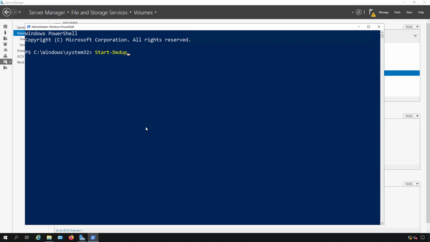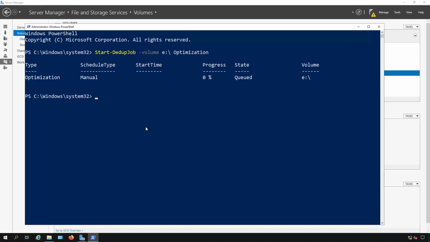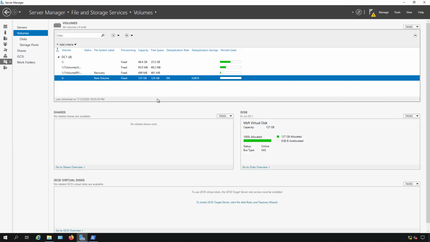I'll type in start-dedupe-volume, backslash, because it's our E drive, followed by optimization. Now, you don't have to capitalize everything that you see here. You can do everything in lowercase, uppercase. It really doesn't matter. But just to make it easier for you to see it, I went ahead and did that. Now we see the job is queued, and our progress is currently at 0%.